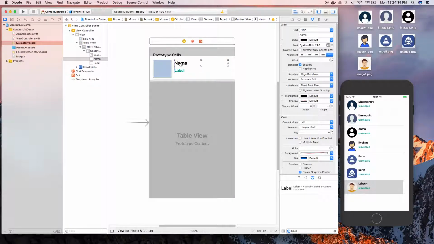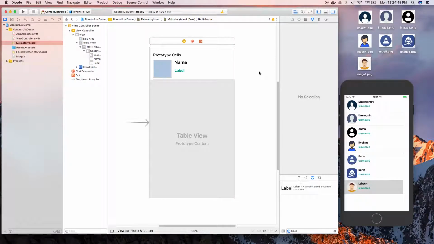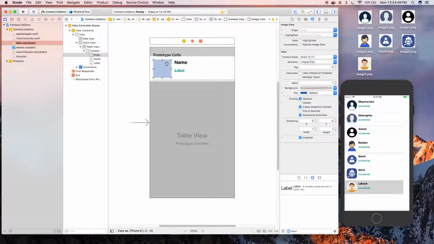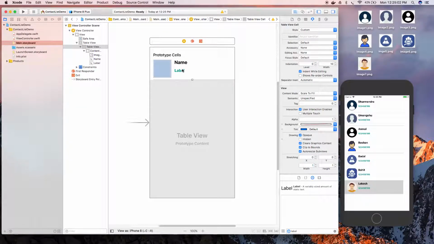Let's move it somewhat in the upward direction. Okay, so here it is. Now the UI is ready for our custom table view cell.